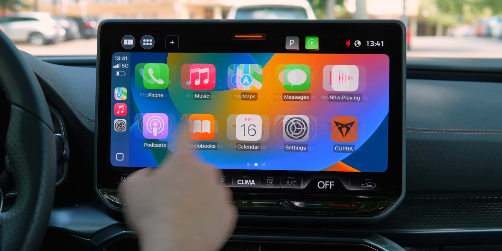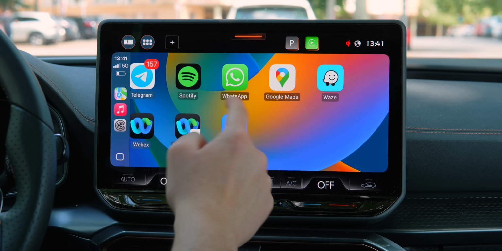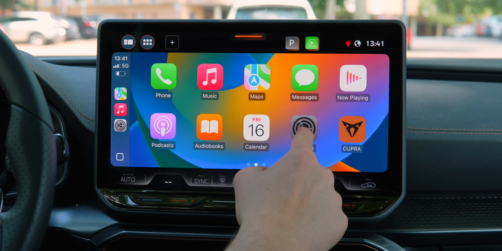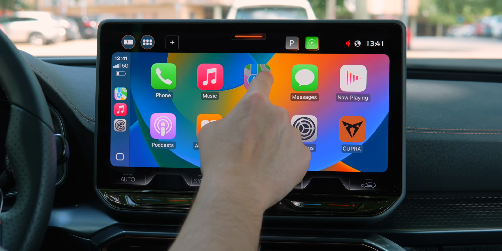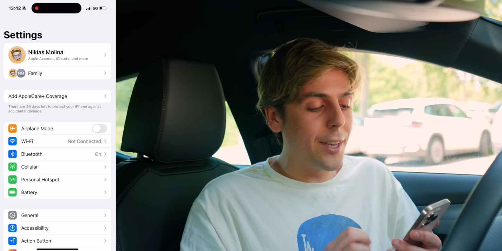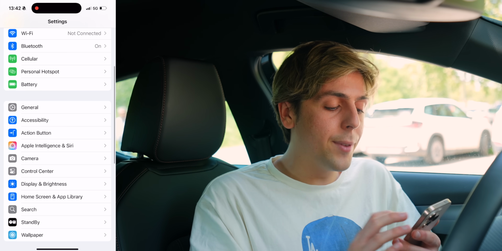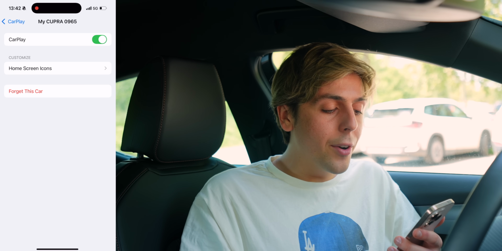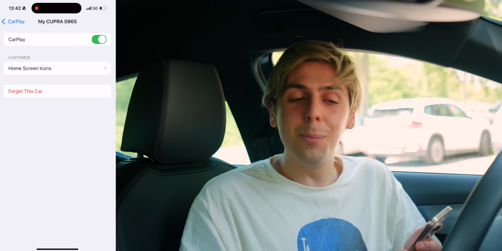So the first thing that everybody wants to do while using CarPlay is rearrange the home screen icons. For example, let's say I want WhatsApp in the front. Usually with iPhone, you would simply hold and then drag, but on CarPlay, that doesn't work. This feature is kind of hidden. You're gonna want to use your iPhone for this. You're gonna want to go inside of settings, tap on general, and then scroll down where you see CarPlay, tap on your car, and then you're gonna see home screen icons.